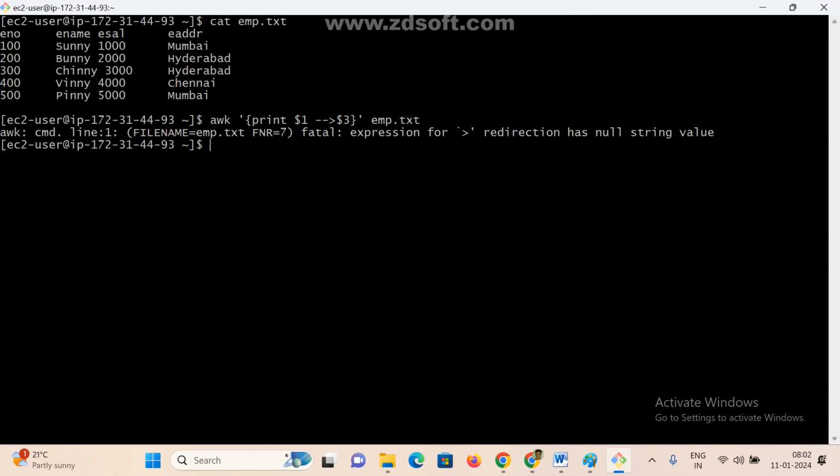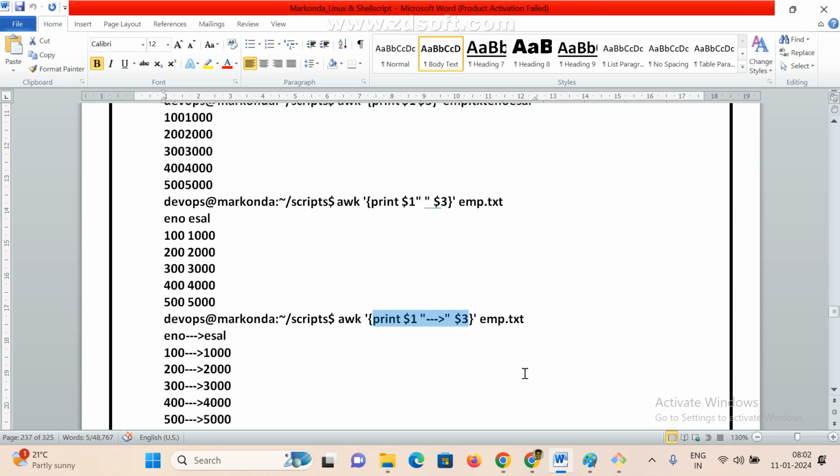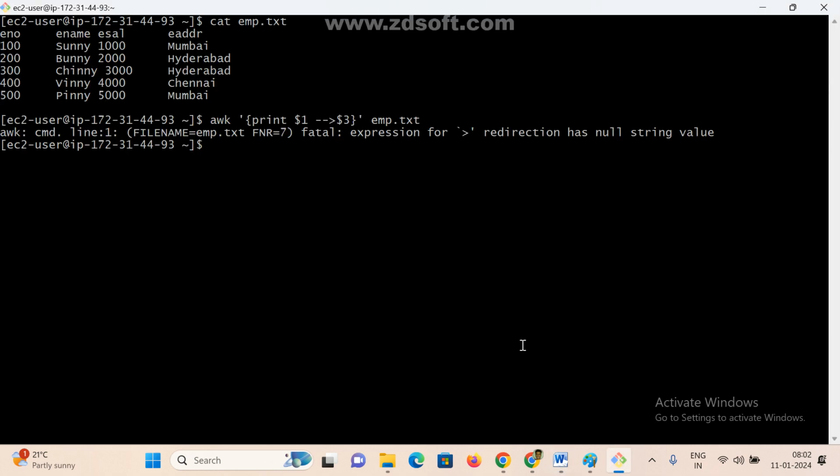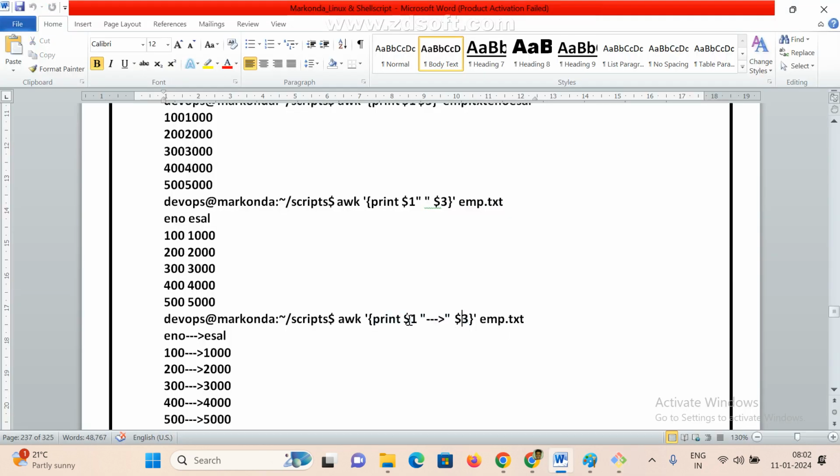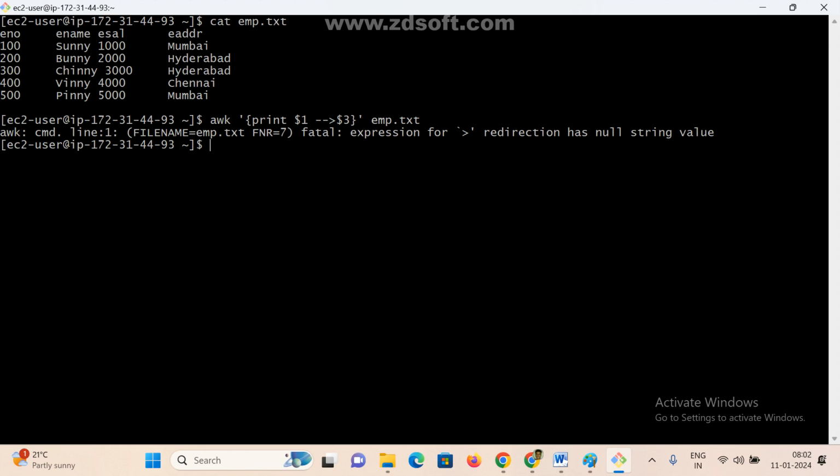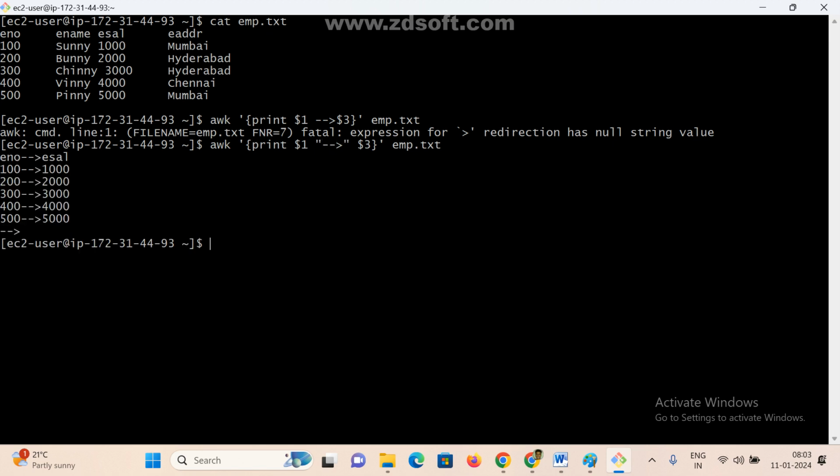Awk print dollar... What is here? Oh, sorry, I missed a single quotation. Here this is a separate string, this is a separate string, and in between I need to give some string. In that case we need to give double quotation. So whatever you want to pass, we can give. That's it.